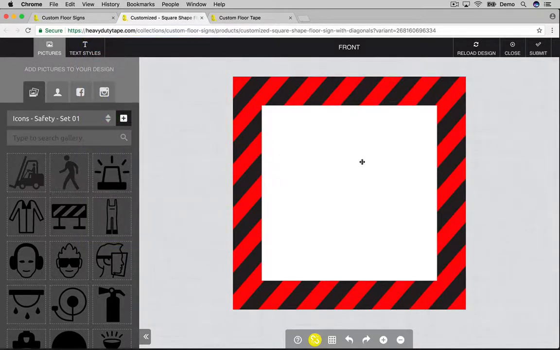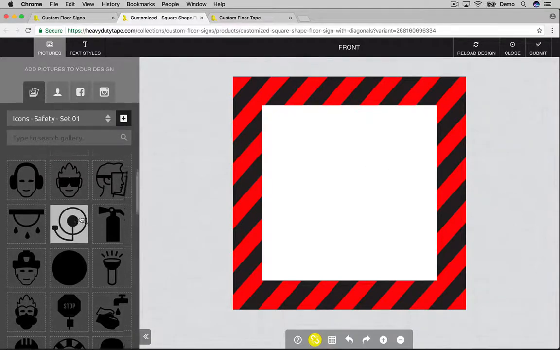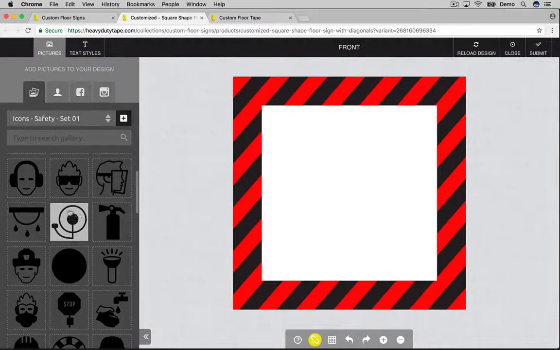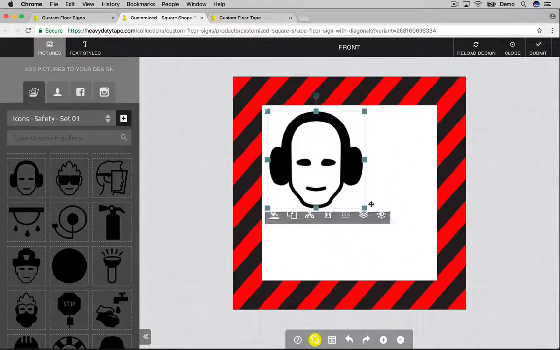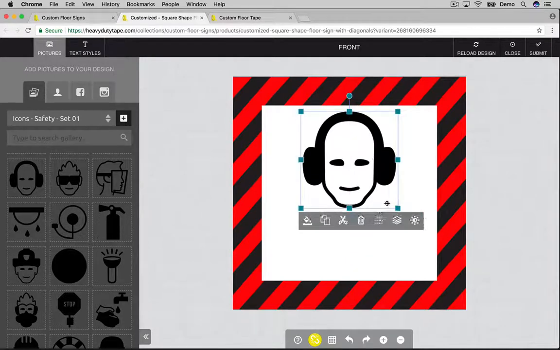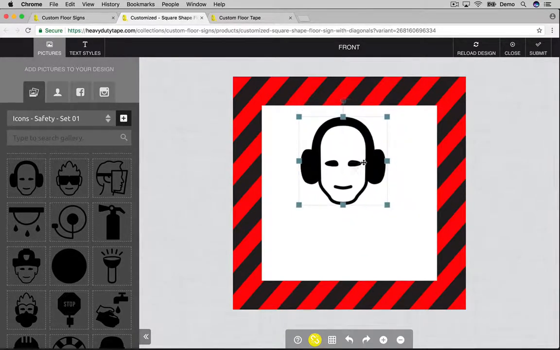And again, the white area here always stays stationary. That color doesn't change unless you add something into there. But we do that just basically so that you can have a nice white canvas to put your message on. So for this example, I think we will do a hearing protection required sign. And you'll see that it drops the icon right on in there. And we can resize this to whatever size we want.